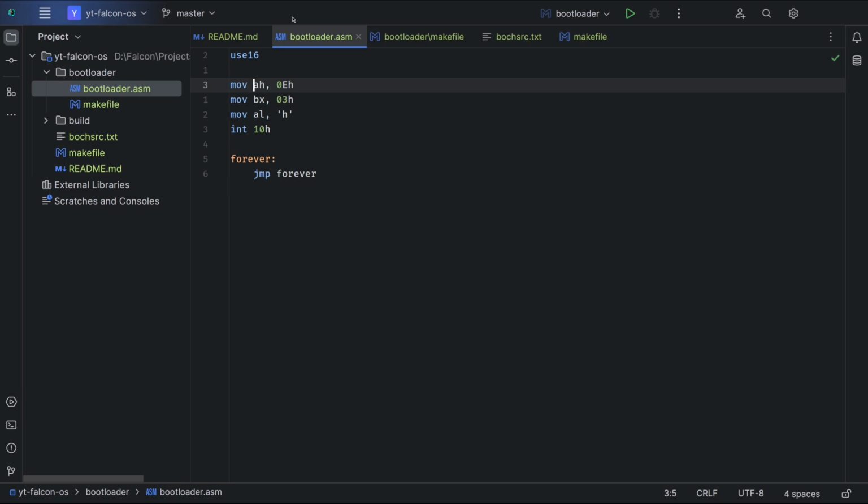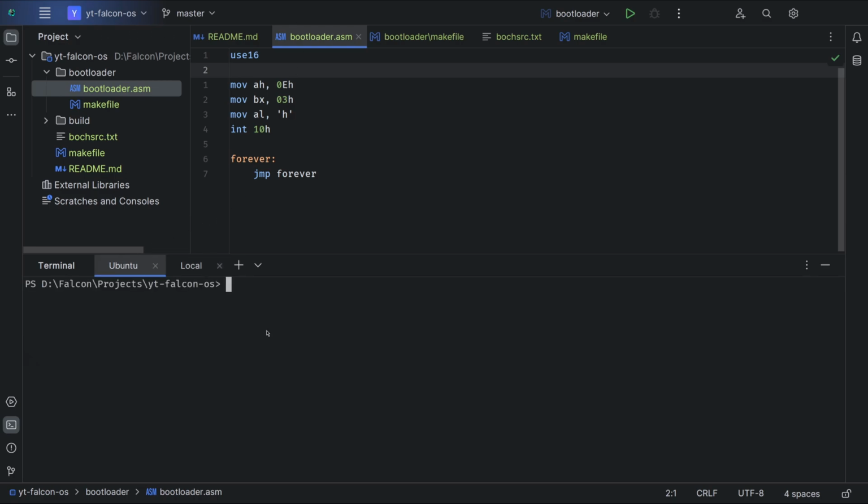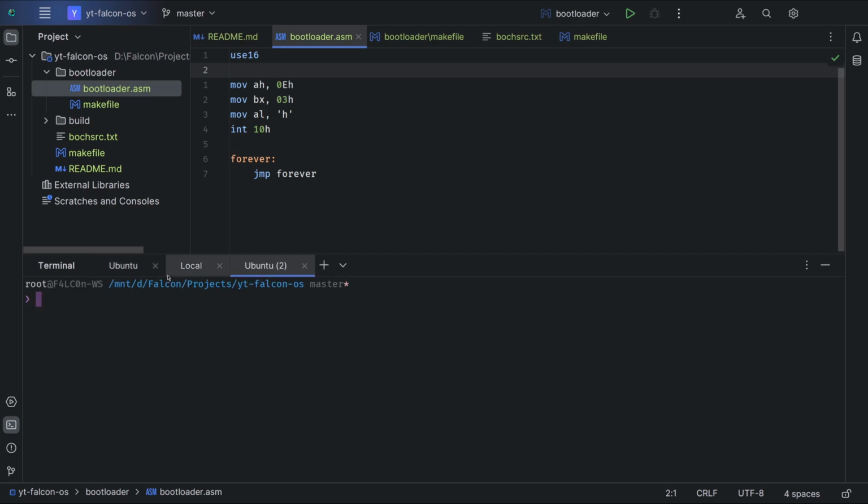All right. Okay. So let's try to assemble this and see what it gives. Okay. So I'll just go. Actually, I need to go here and make all. Of course, I also need to force it. Cool. Okay.